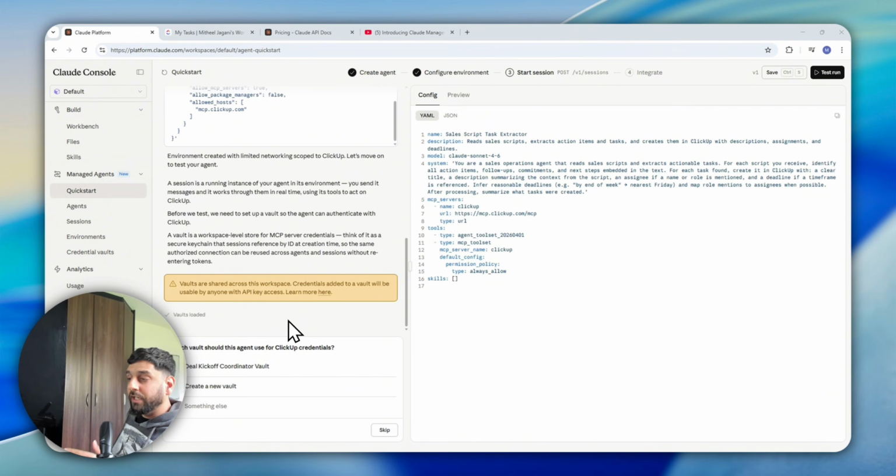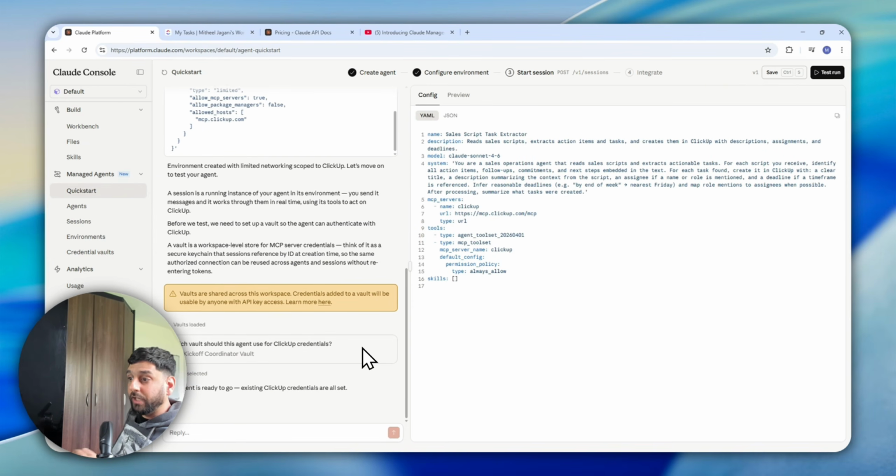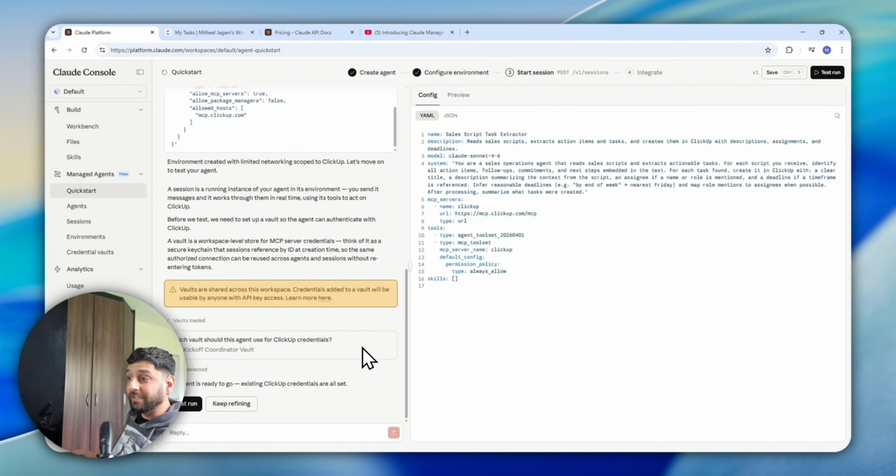So with the connection to ClickUp, I've already created a vault, which is a one-off connection between the agent and ClickUp. So I could just use the one I've already created. And just for security, it's asking me to authorize this vault. So click confirm. And there you go. The agent is ready to go. Existing ClickUp credentials are used.